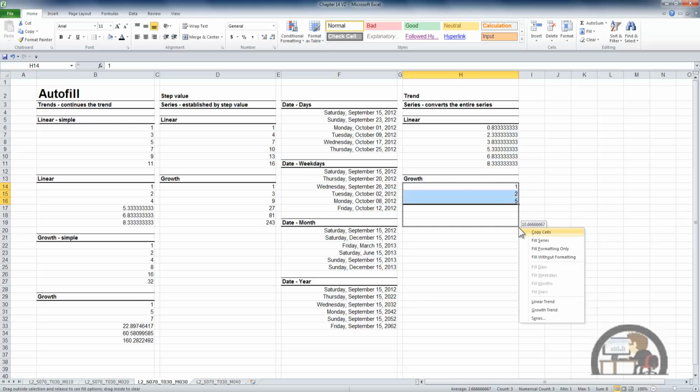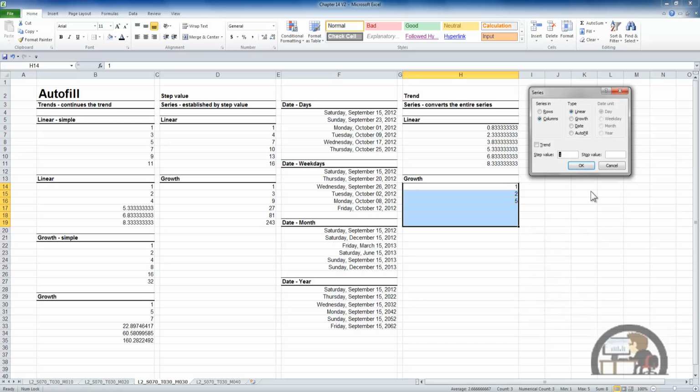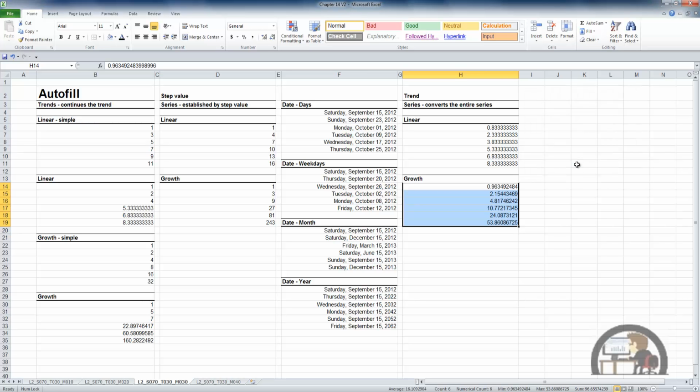Extend it down, select Series, select Growth and Trend. All the other options, except for rows and columns, are grayed out. Select OK. Autofill determined a geometric progression that best fit those first 3 data points, converted those data points so that it would fit on the line, and extended the trend to 3 more data points, filling in our selected range.